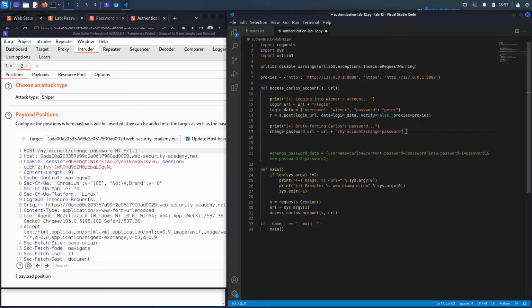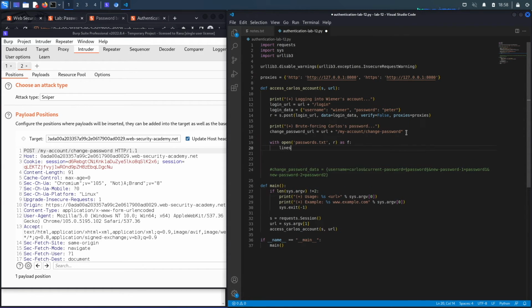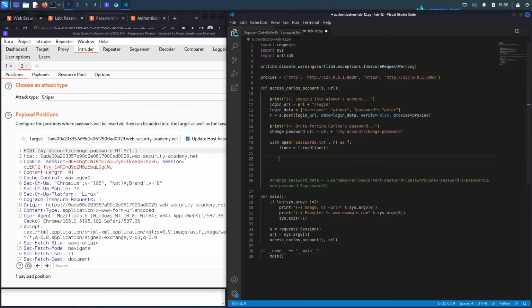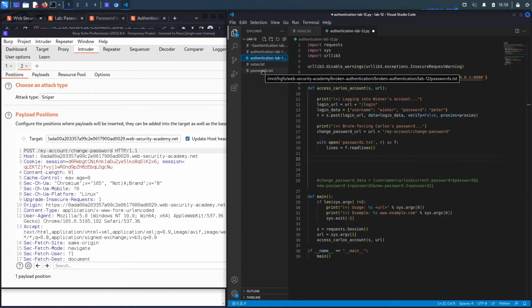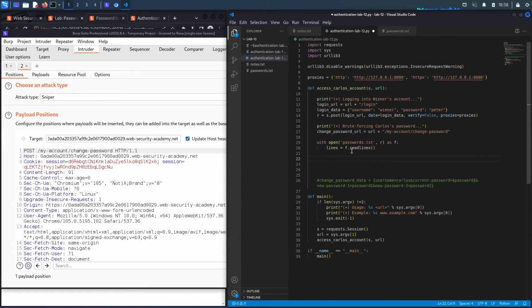So what we're going to say is with open, so we're opening a file called passwords.txt and we're reading it as f. And we're going to say lines is equal to f.readlines. So passwords.txt is a file that I already have saved in my directory over here, and it's just a list of candidate passwords that the application has provided for us. So you just need to save it in a file called passwords.txt. And then from there, we're just going to loop through each password.